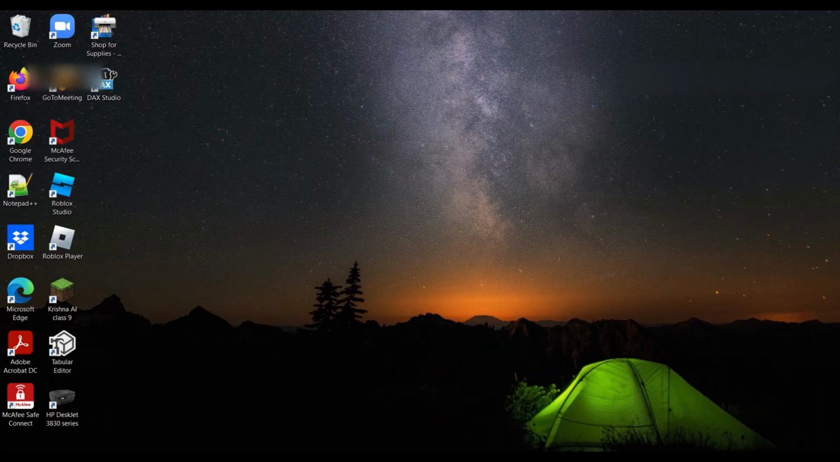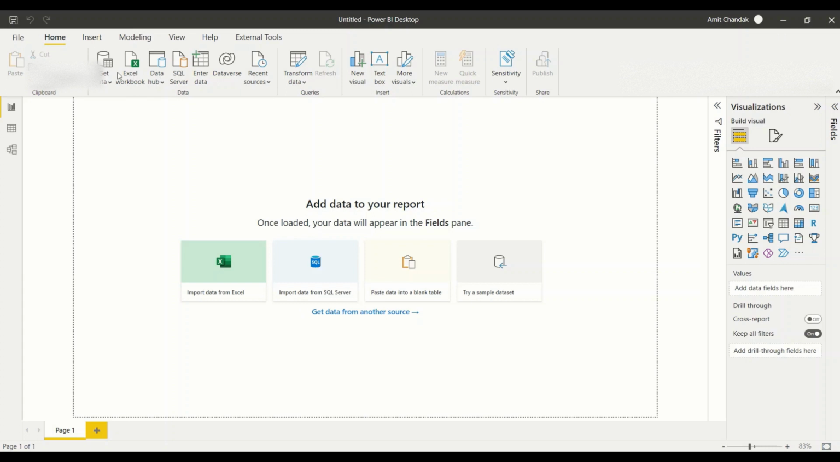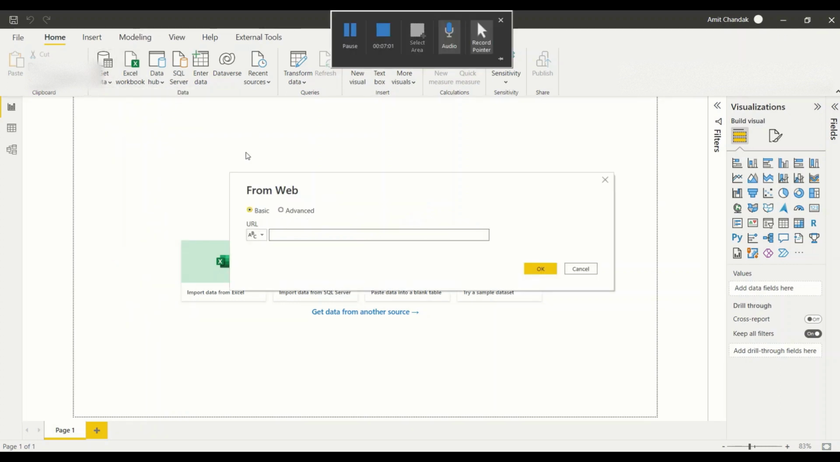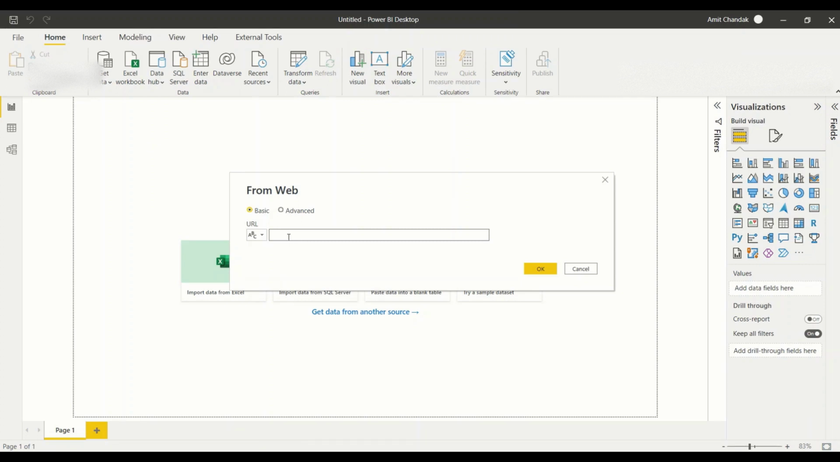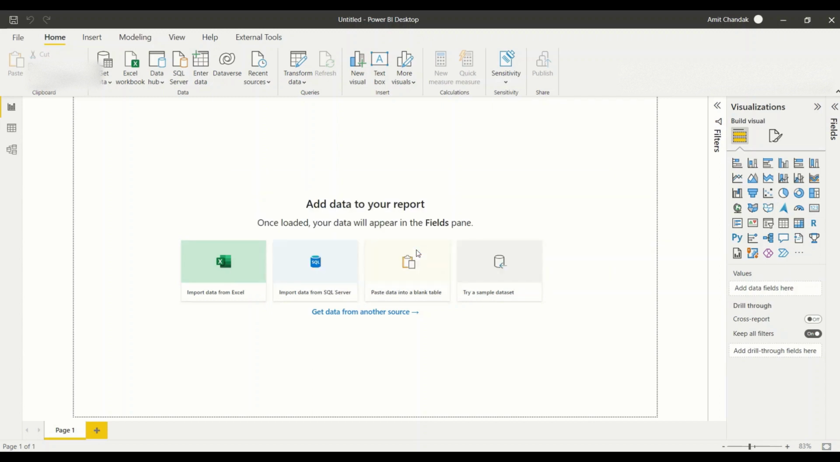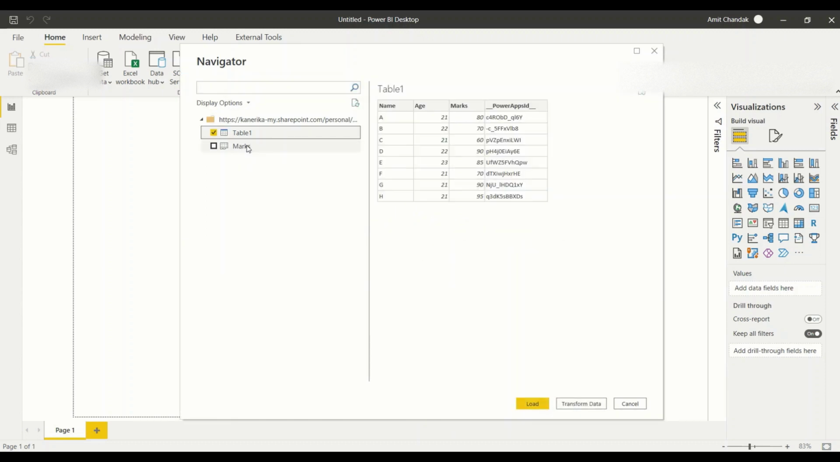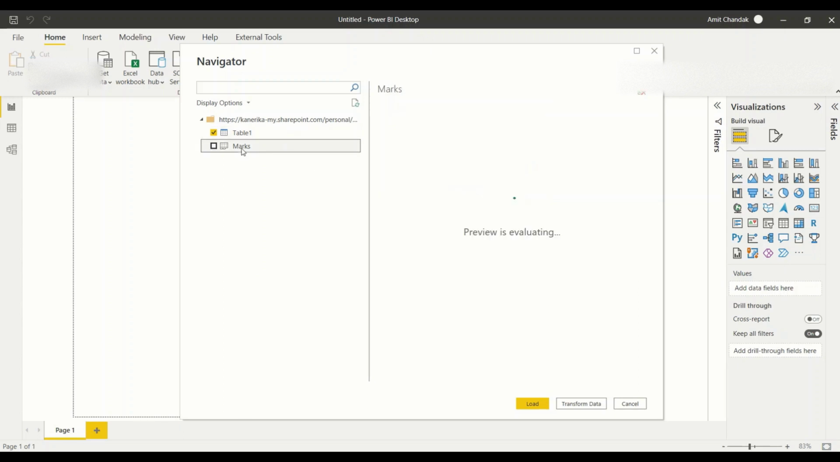Now I can go to Power BI, and in Power BI, I need to get data as web. Now give this URL here, which we got from there, and delete this last portion, question mark web equal to 1. Delete this and say OK. Now we'll get the table and marks. So we have to take the table here. See, the table has the one which is having this one.